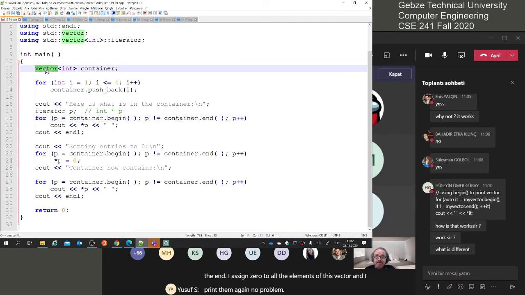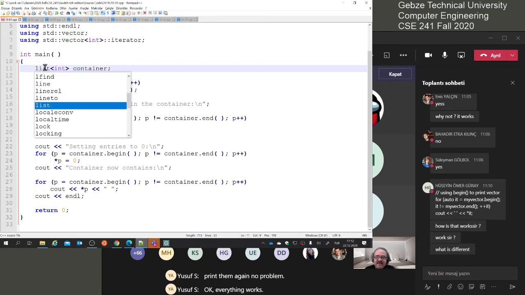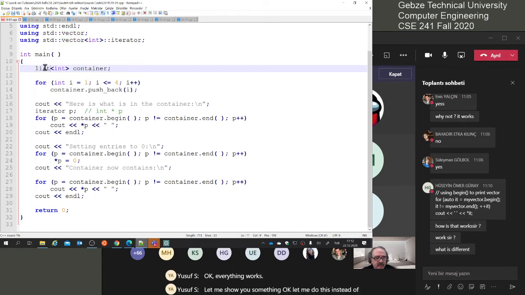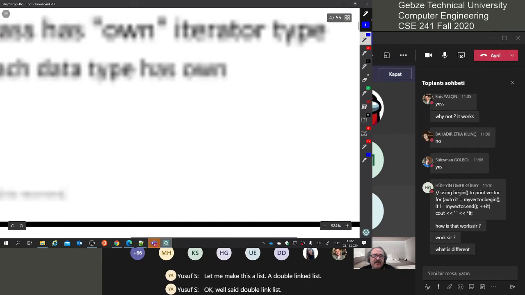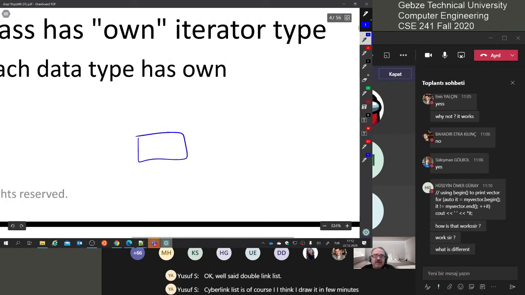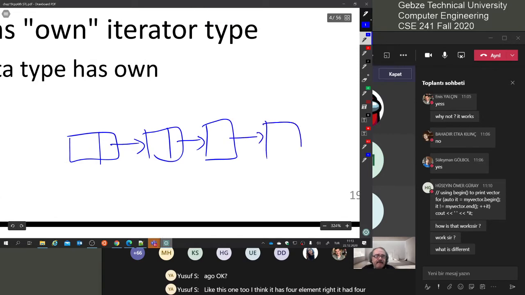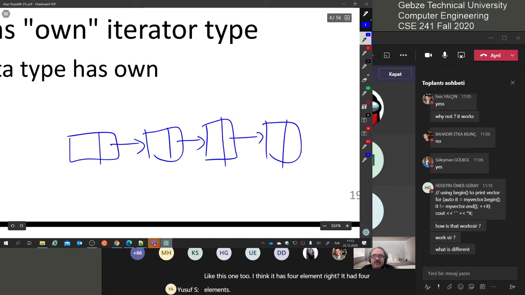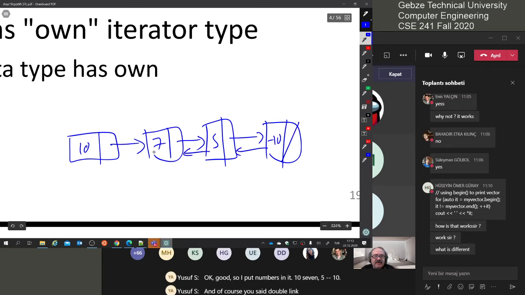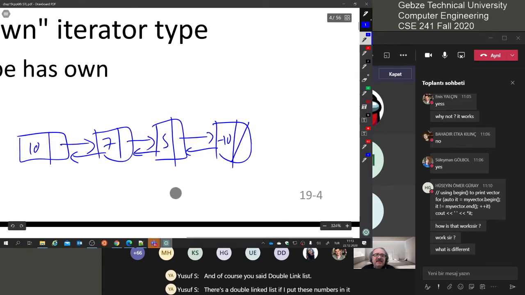Let me do this. Instead of vector, let me make this a list, a double linked list. Okay, what's a double linked list? Of course, I think I drew it a few minutes ago. Like this, 1, 2. I think it had 4 elements. Okay, good. So I put numbers in it: 10, 7, 5, minus 10. And of course, it's a double linked list. If I put these numbers in it, I will see a picture like that.